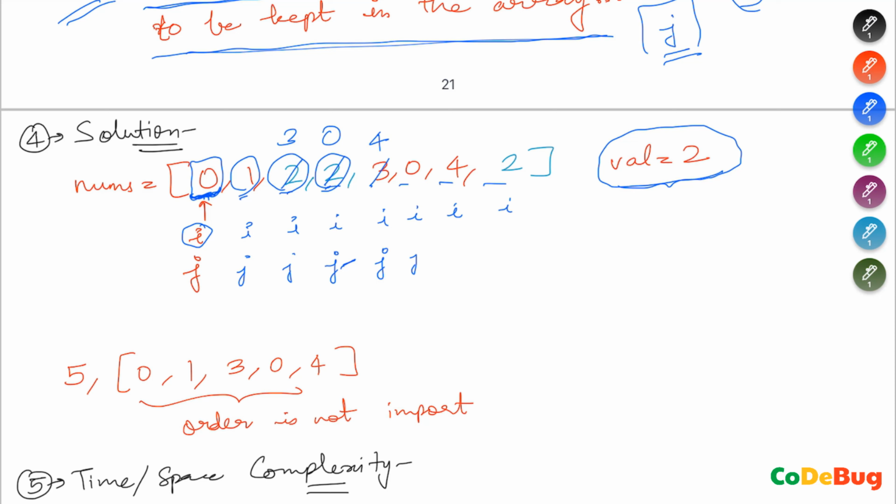Now 2 is something we want to remove, so we won't increment j, we'll increment i, and we'll come out of the loop. And j is now at the position just after all the elements that have been placed in the array, which is 5, and this is exactly what we want to return.